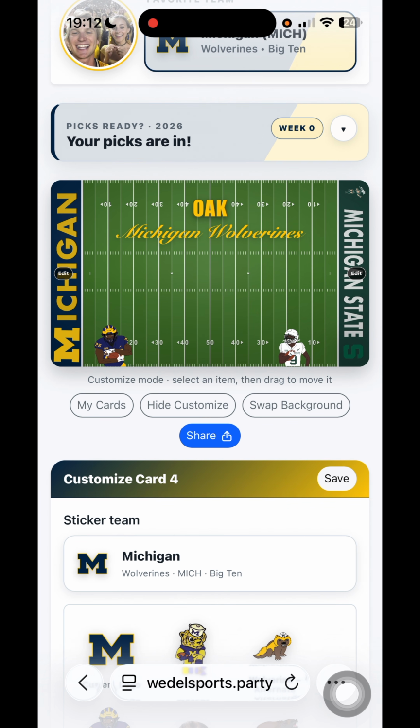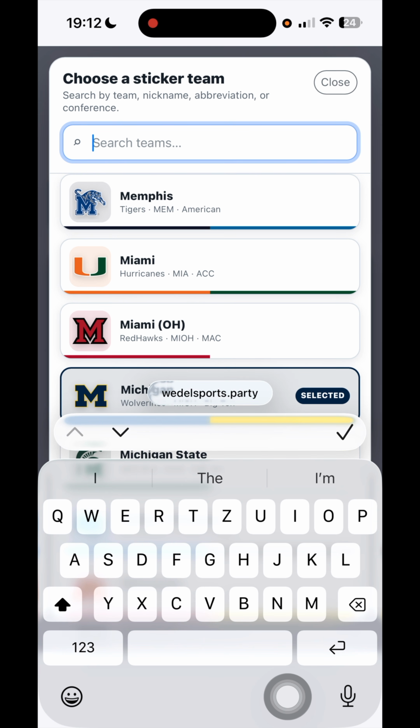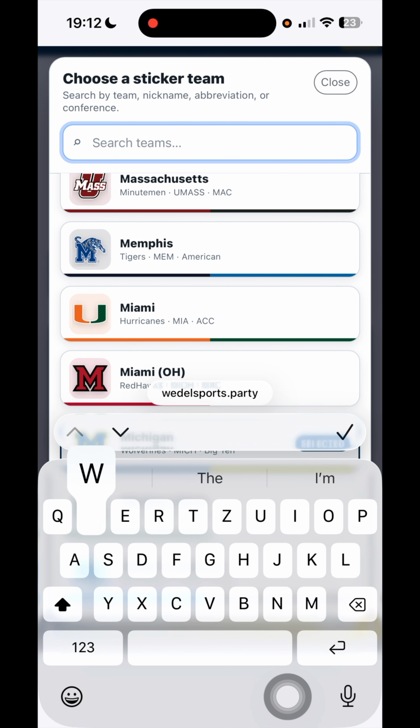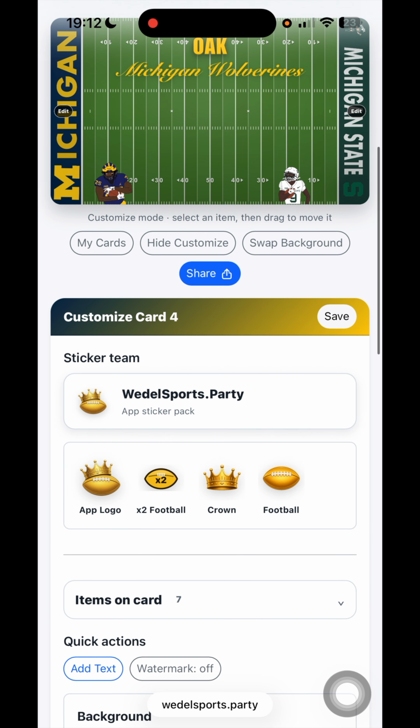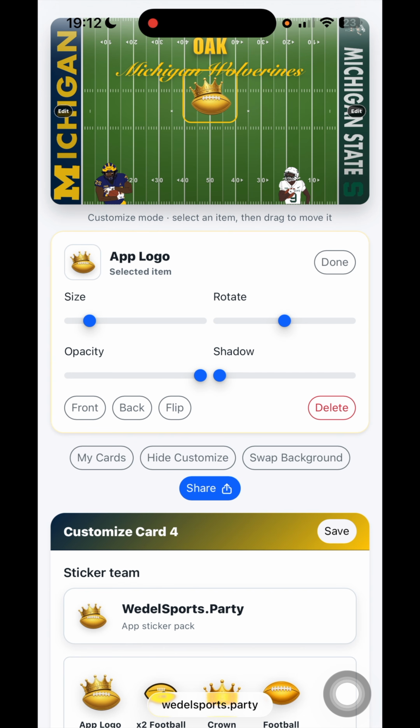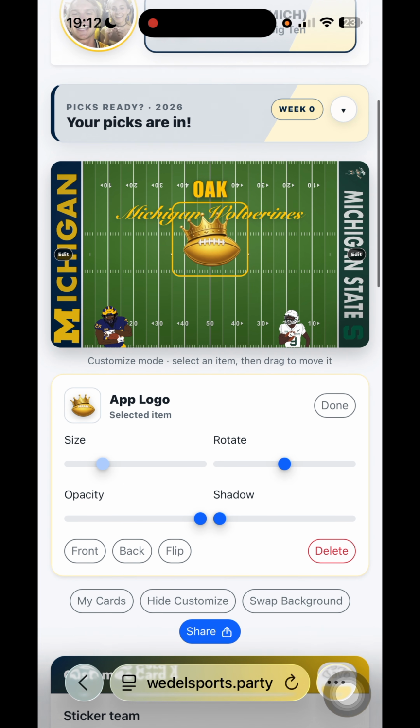Okay. And you know what? I want to have a big midfield logo, but I want it to be something middle. So I'm going to choose something from the Wedel Sports Party pack. I really like this football with a crown, the Wedel Sports Party logo. I'm going to set that, but I want it to really blend into the field. So I'm going to change the opacity down a bit, and I'm going to pull it down so it's perfectly centered right there.